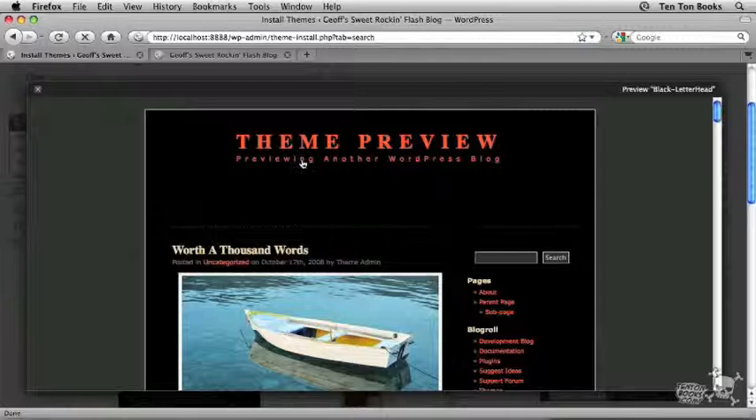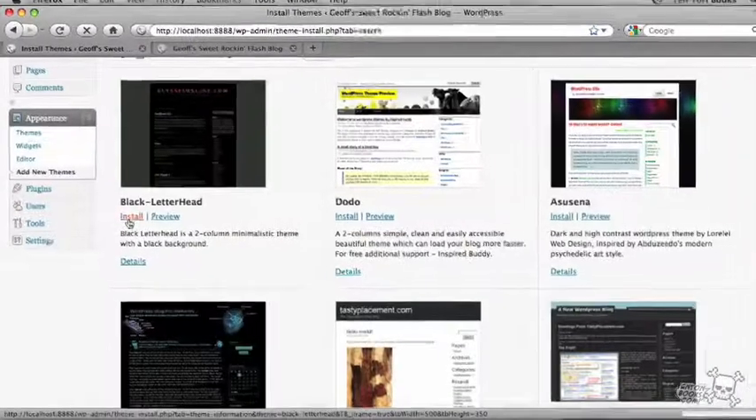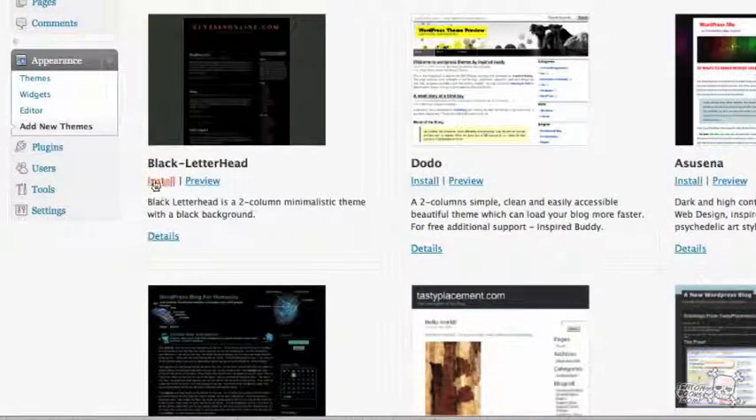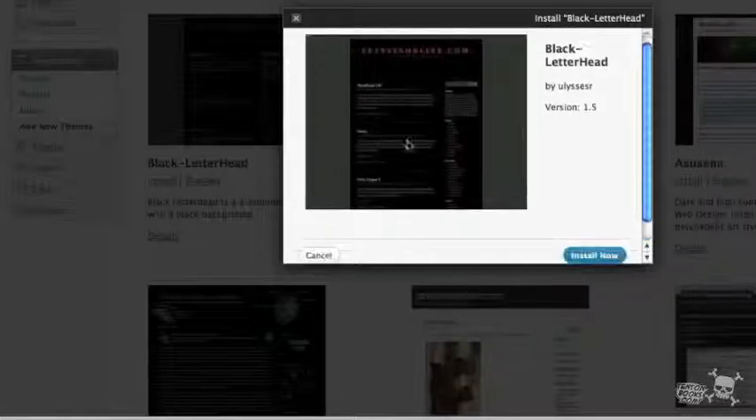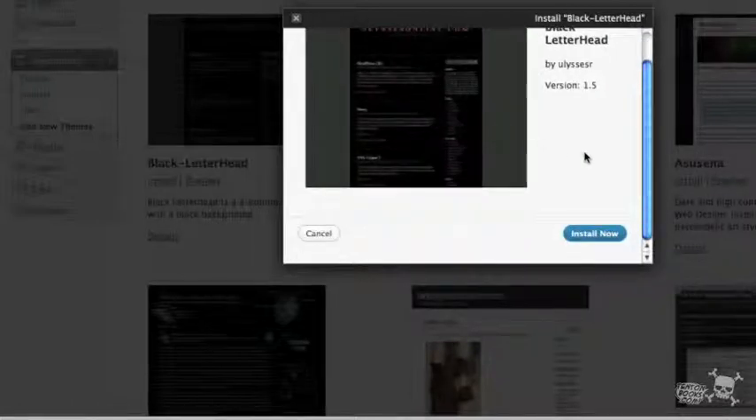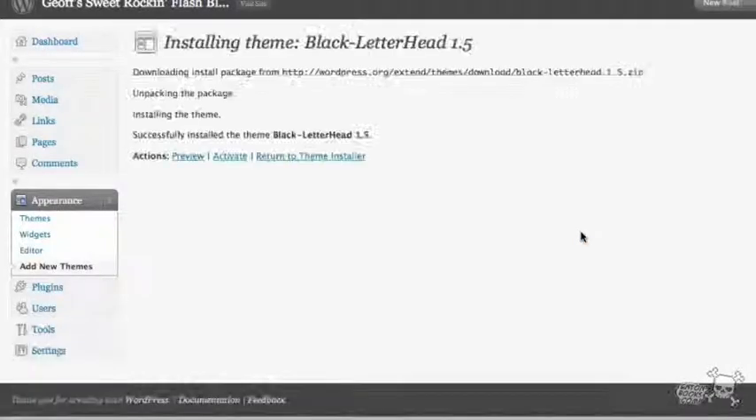I'm digging it. So what I'm going to do is close out of this by clicking on the X in the top left corner again. And then I'll click on Install. Go ahead and do the same there. And what happens is you get this little pop-up with the little thumbnail of the theme and so on. And we have Install Now. So go ahead and click on Install Now.